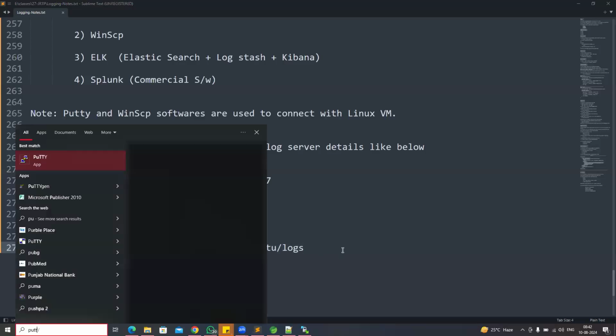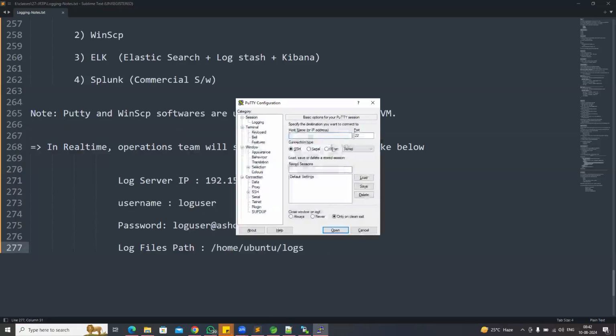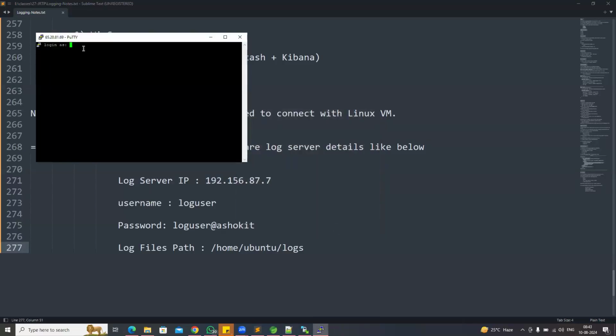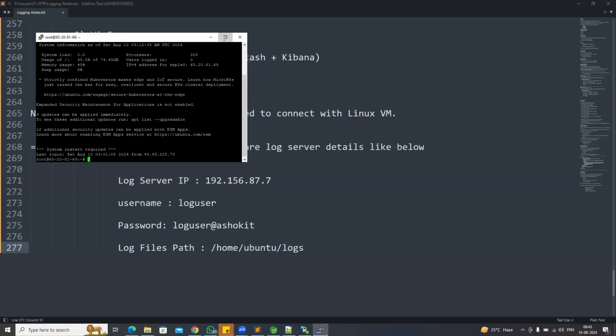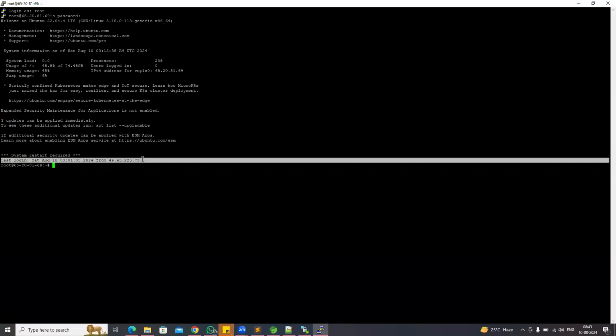Open PuTTY. In my system, PuTTY is installed. I will open PuTTY. It is asking what is the IP address of the machine that you want to connect. So I am using Windows, but my logs are available in Linux. From Windows, I want to connect with Linux. So for that, I will use the Linux IP. Click on open. It is asking what is the username of that Linux machine. The username is root, password. You can't see the password, whatever I'm typing, guys. So I will type the password, then connect. So with this, I'm able to connect with my Linux machine.